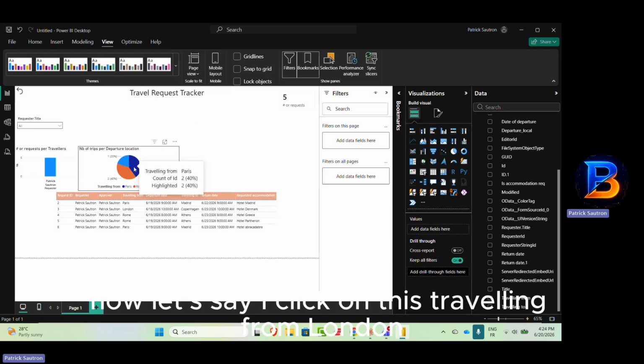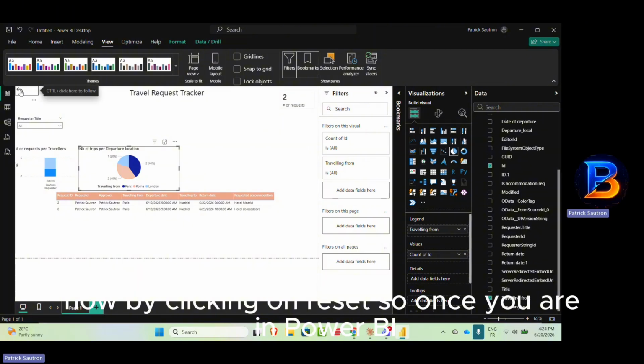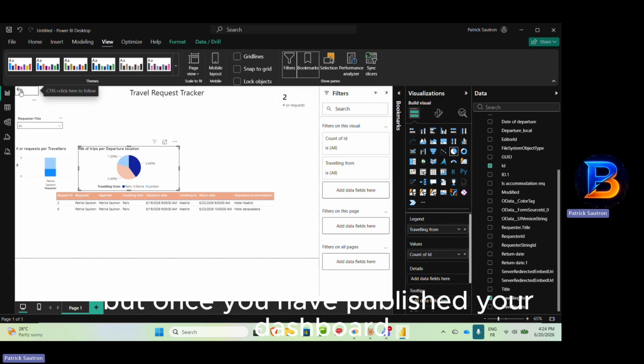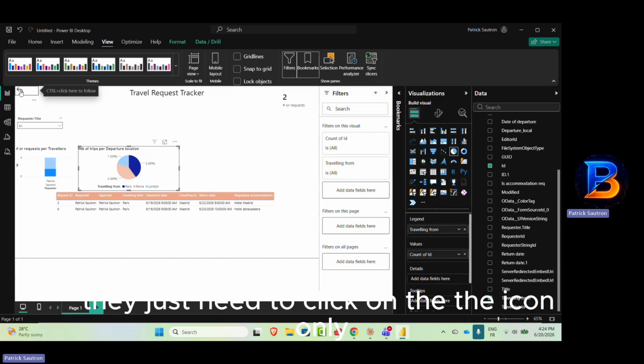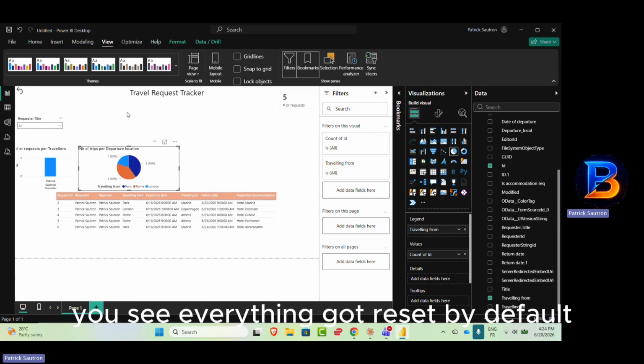Let's say I click on this traveling from London. Now, by clicking on reset, so once you are in Power BI, you need to do control and click. But once you have published your dashboard and people can visualize it, they just need to click on the icon only. So here we'll do control click and boom, you see everything got reset by default.